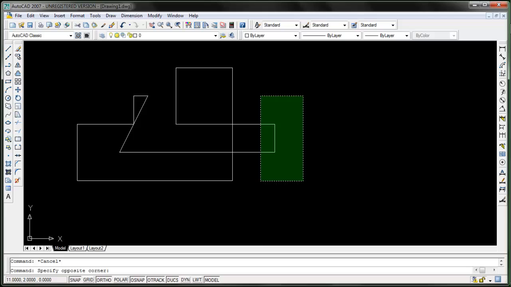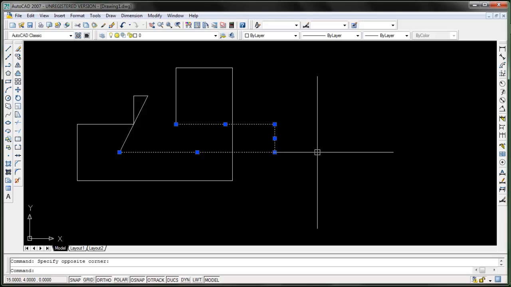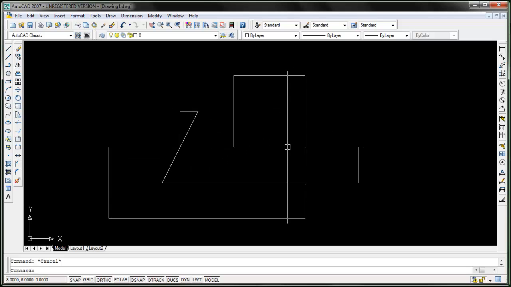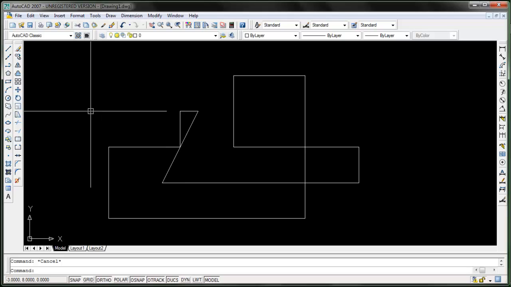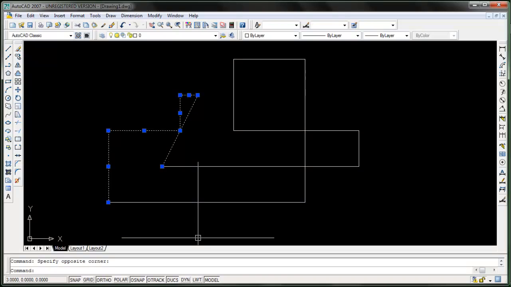This is the cross selection, then enter. You can see the object is selected here. Now we will show you about the window selection. Here we can see just the full parts, the lines that are fully selected. Those lines are showing here, other parts are not selected.